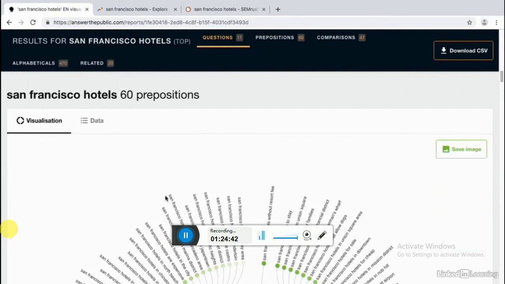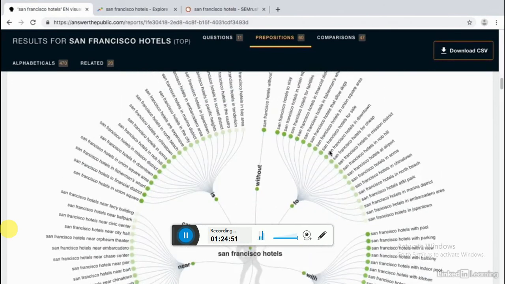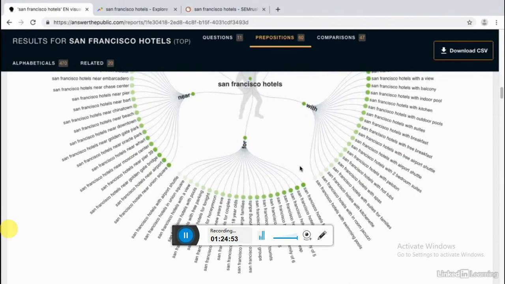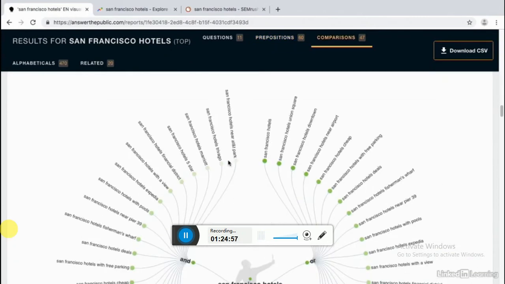As we scroll down, we can see a variety of other ideas, such as San Francisco hotels in the Bay Area, San Francisco hotels in Union Square, San Francisco hotels for families, right? A lot of great ideas. Scrolling down more, we can see comparisons, such as San Francisco hotels near AT&T Park, or San Francisco hotels by a particular brand, such as Marriott.